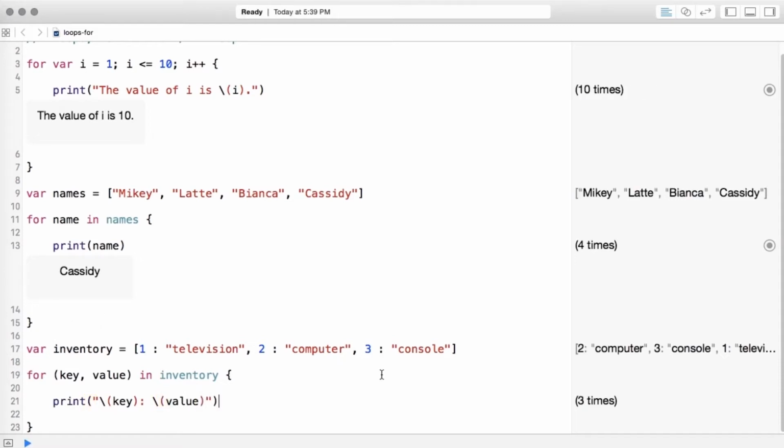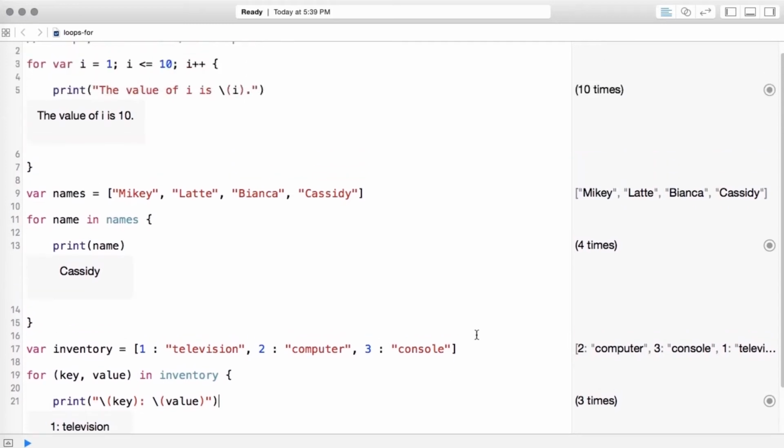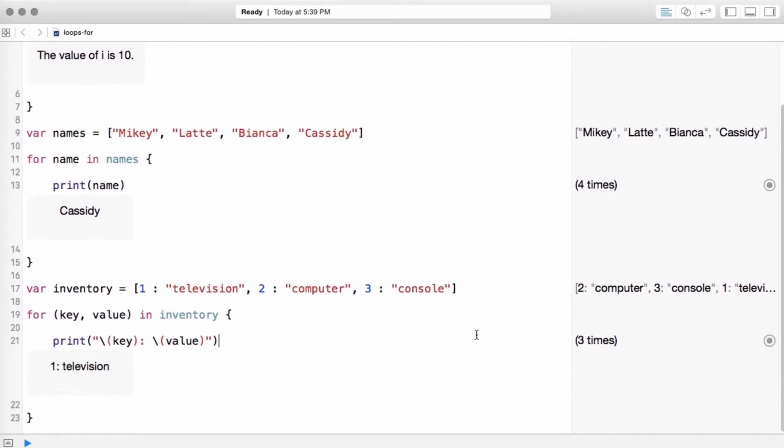And you'll see on the right hand side that that's done that 3 times. And let's see what that output looks like. So it says 1 television. And the reason we're not getting it to show the last one is because dictionaries don't return themselves in any particular order. So right here it's showing us the first one, but this is actually the one that's being returned at the very end. And you'll understand that a little bit more once we go over dictionaries. But those are for and for in loops, and that's basically how they work.